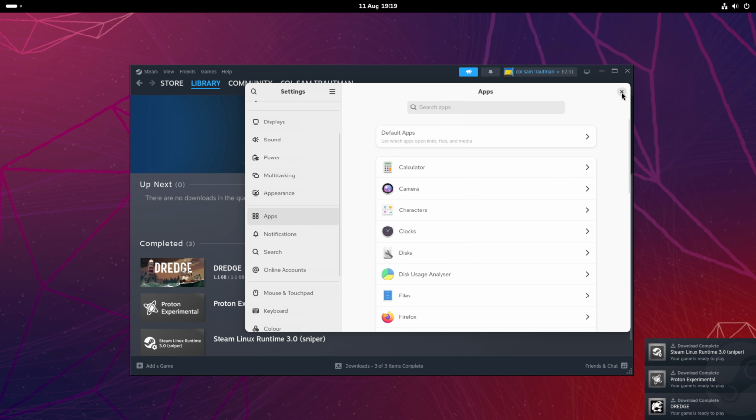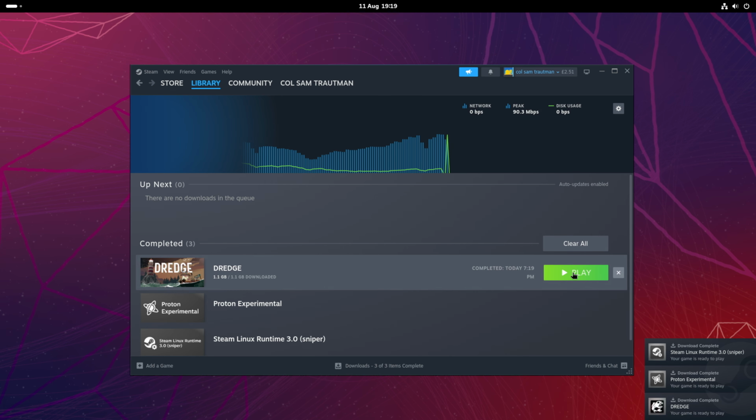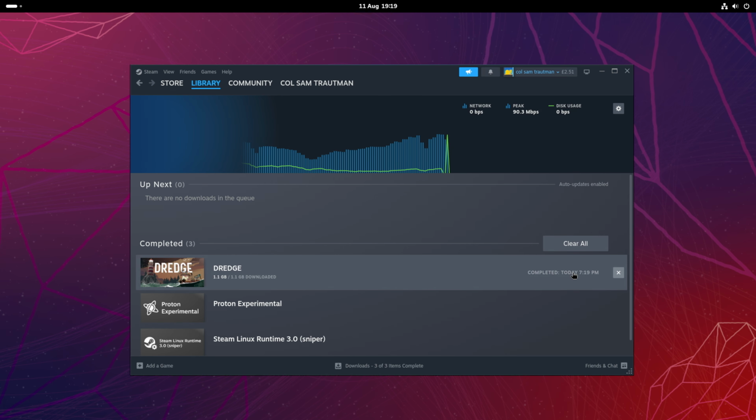Okay, there we go. Dredge has installed itself. So what we should be able to do now is just click it and play it, if all goes well. So give it a sec. And we have a giant green screen. Okay, that's not brilliant. That's obviously some kind of graphical thing going on there.